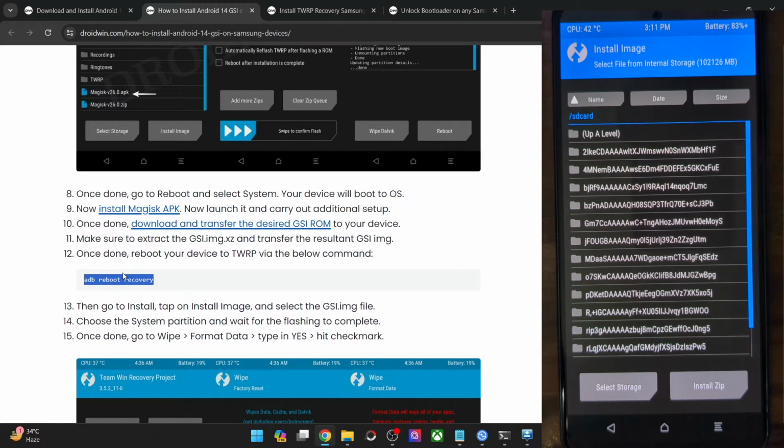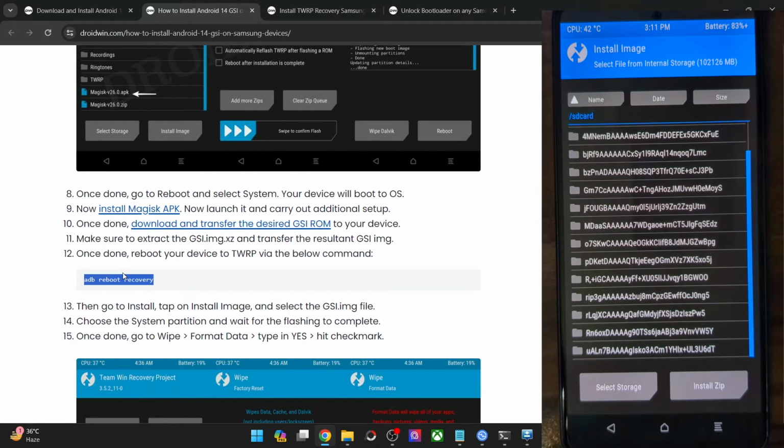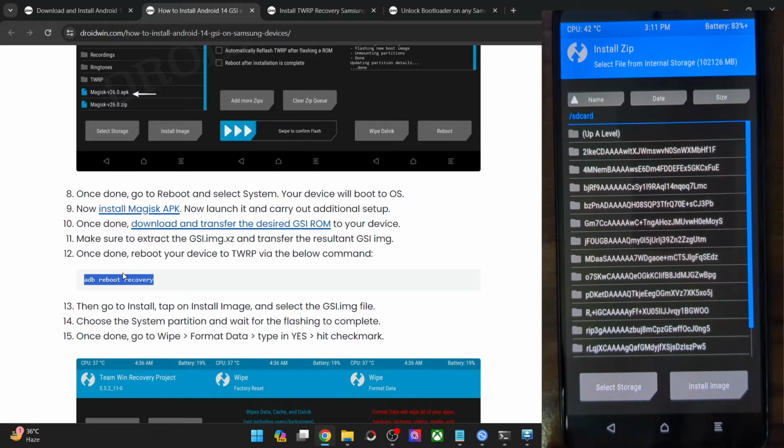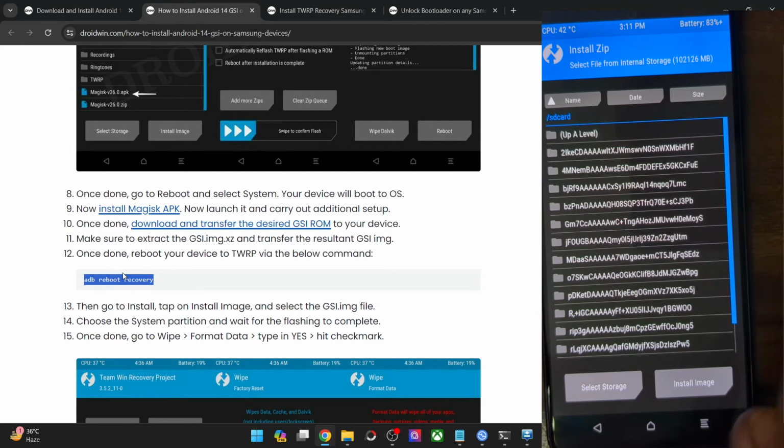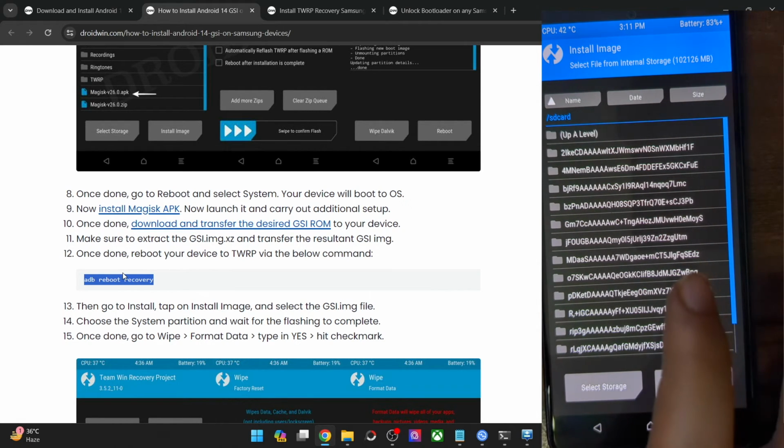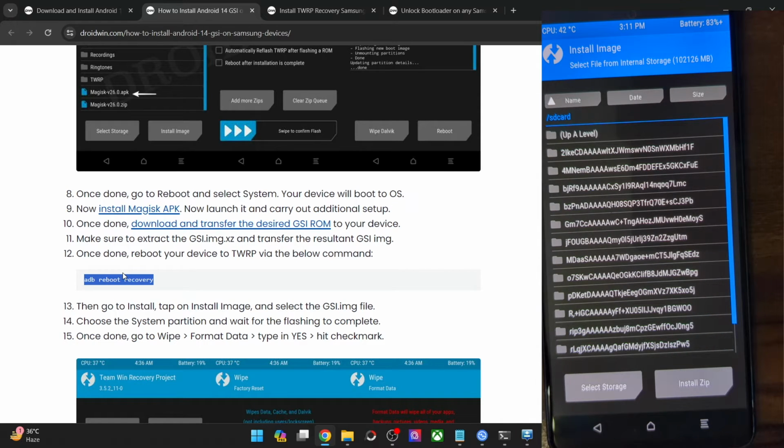In my case there is an issue that the internal storage has been encrypted and TWRP is not able to decrypt the storage. As you could see, all the files are jumbled. This signifies that the recovery is not able to read the files on my storage. If that happens with you as well, then you may transfer the file to any other location on your phone. But if it's working well in your case, then just tap on install image, choose the GSI file, and then choose the system partition and flash it.